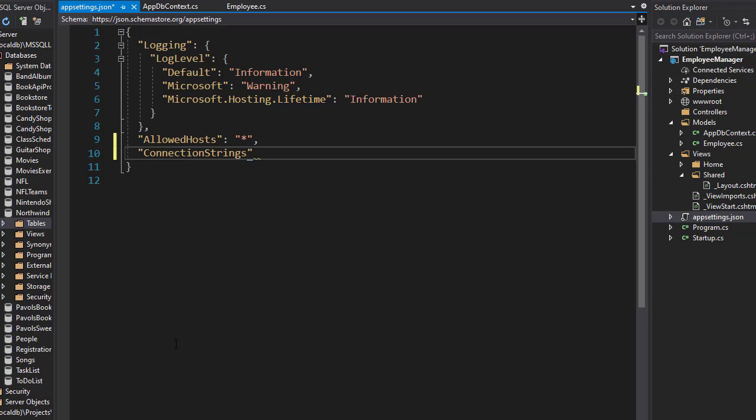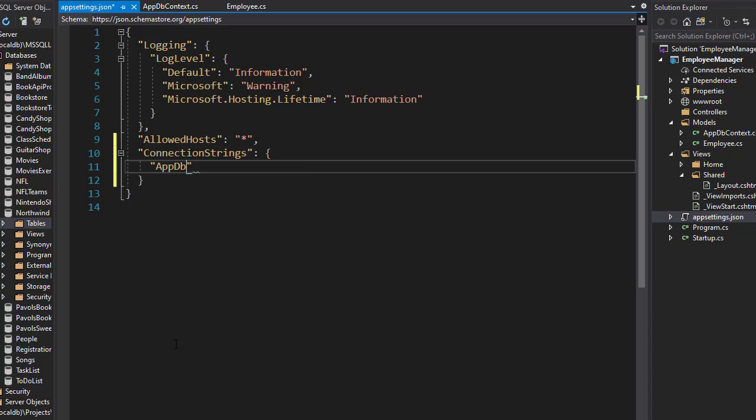It's a standard name because you can have multiple databases and multiple connection strings. So here we will specify our own connection string. We only have one database to connect to, and I'll call this connection string appdb. This is the name of my connection string that I am creating, and this appdb connection string will connect to our Northwind database.